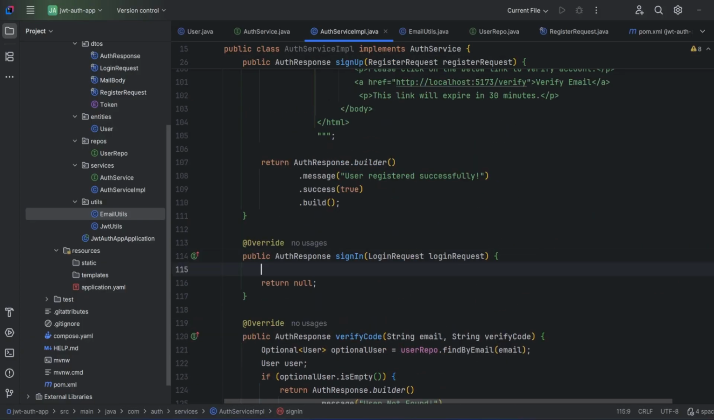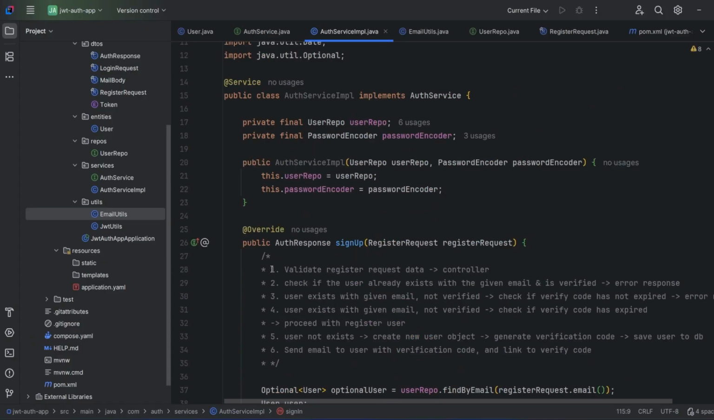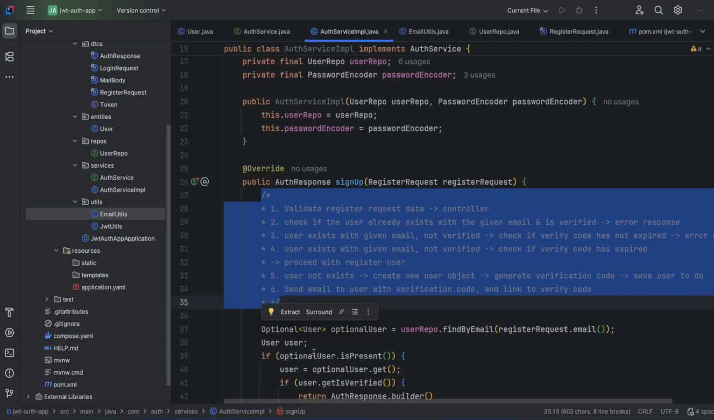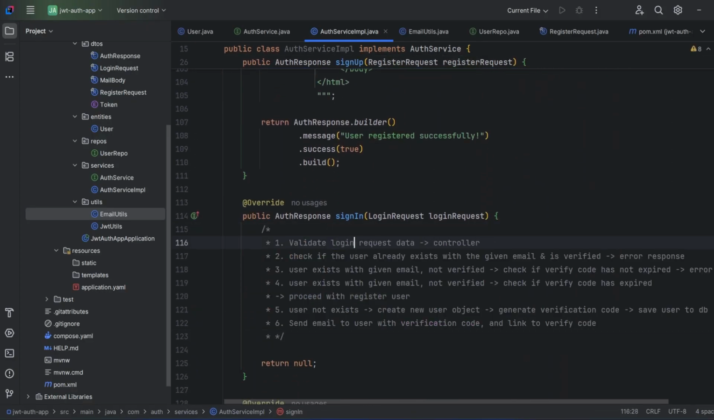Now let's come to login. Login is going to be very simple. Okay, it's not a big deal. So the steps in login are also the same, like we have to validate this user. Okay, let's copy these steps, and we'll take these steps here. So validate login request data.